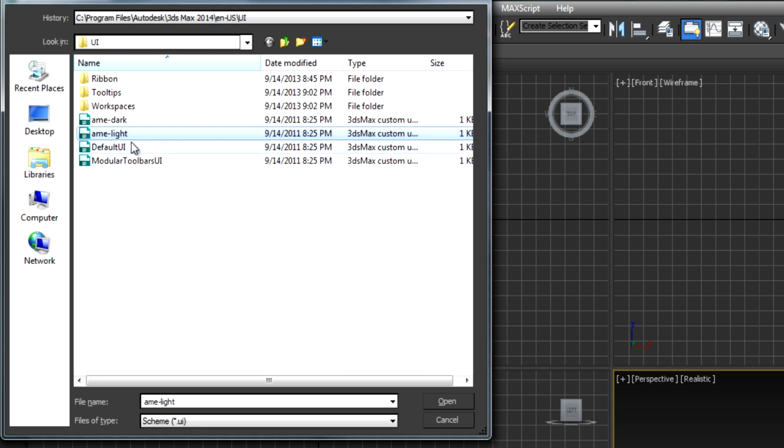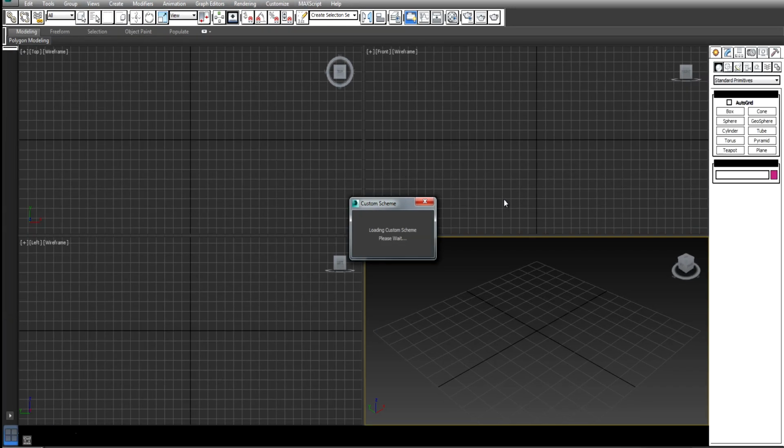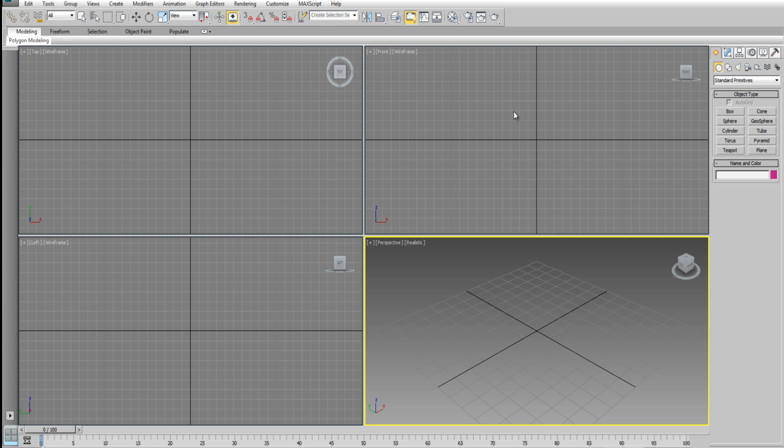And I'm going to click on this AME Light and just hit open. And Max is going to flash here for a second and load the new interface. And what we are left with is this lighter gray, which is what you're going to see in the rest of the videos. So if you don't want to change yours to this light gray, that's fine. All the buttons are the same. Nothing different about it. It's just a different color. So now I think you can see it better on the videos.